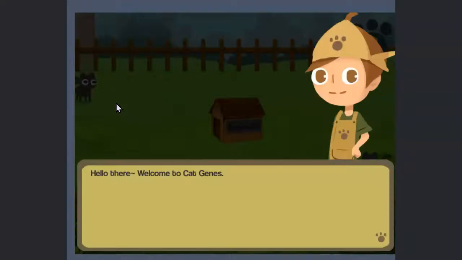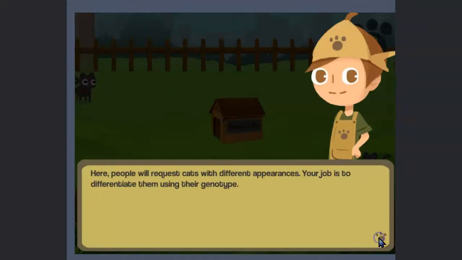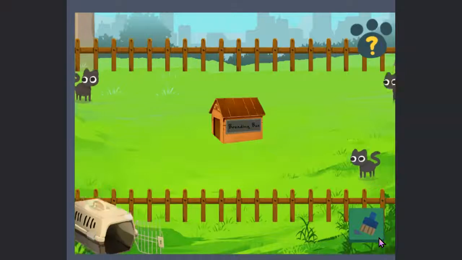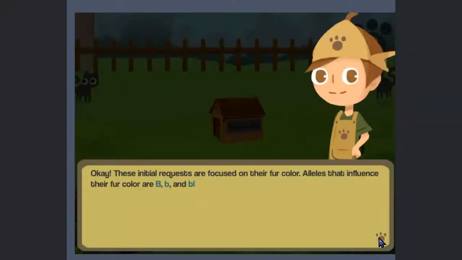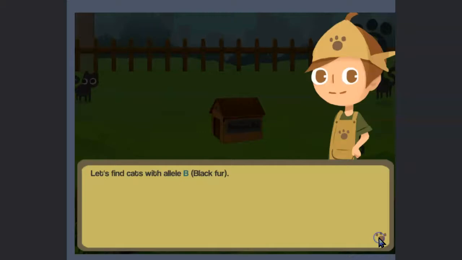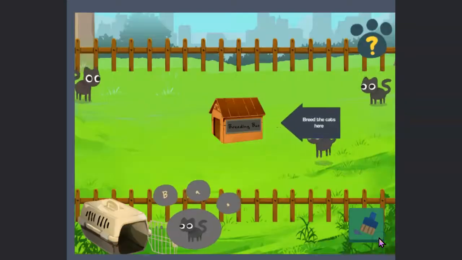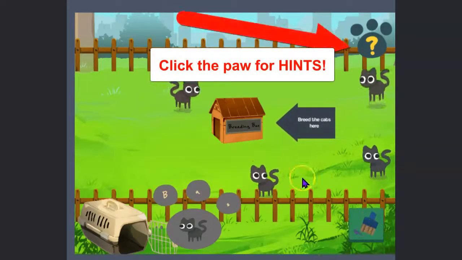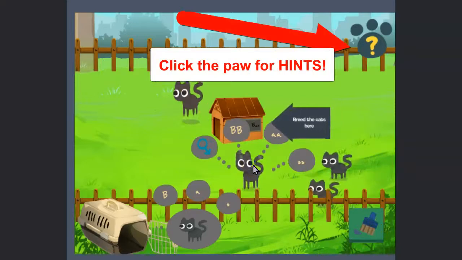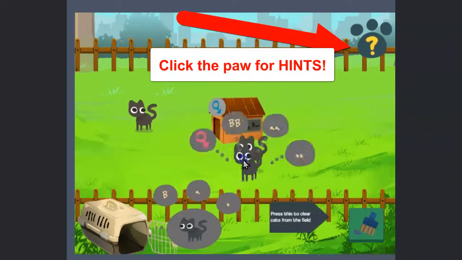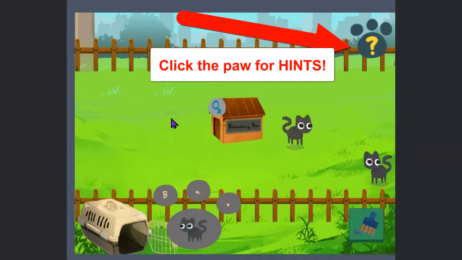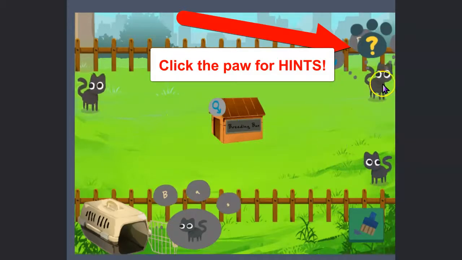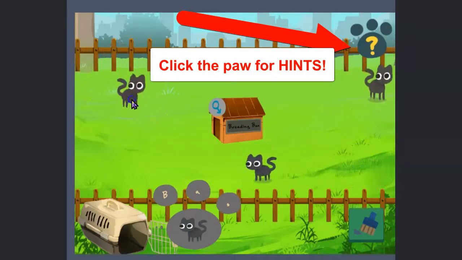For the cat breeding game, you're going to need to, again, read the instructions in the boxes at the beginning. You'll find you're trying to make cats with certain letters by breeding the cats in the box. You drag the cats to the box to breed them to get the correct letters. It will tell you what the letters stand for, what traits those letters are, and you need to click the paw for hints. It will be so much easier if you click on that paw. That paw will help you figure out what cats make what cats.